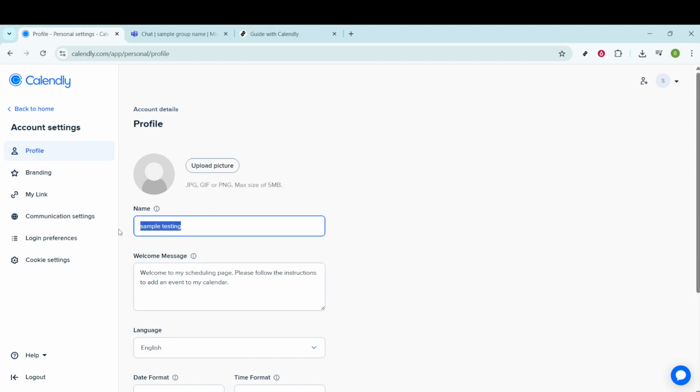Now that you're on your personal profile page, you'll have the option to change your name. Carefully enter the new name you'd like to be associated with your Calendly account. This step can be particularly important if you've recently changed roles, gotten promoted, or simply want to ensure your displayed name matches your branding or professional identity accurately.